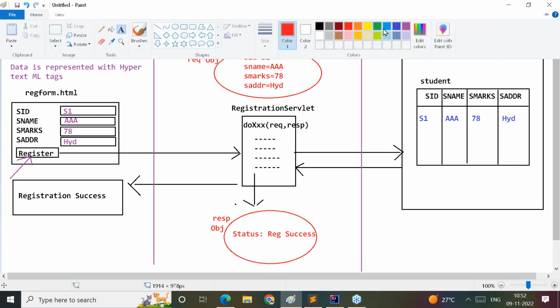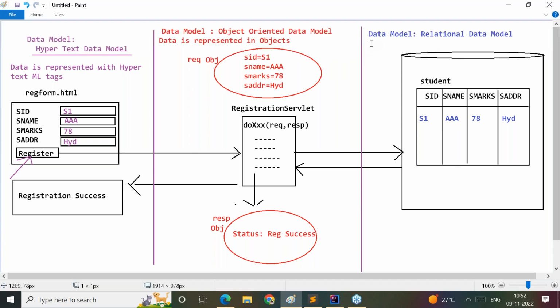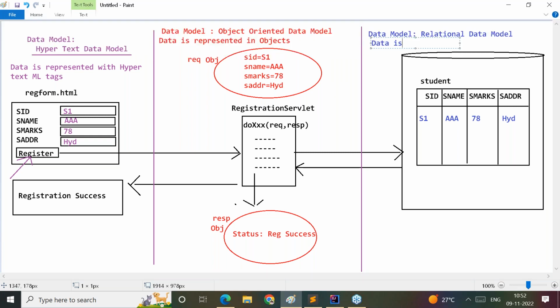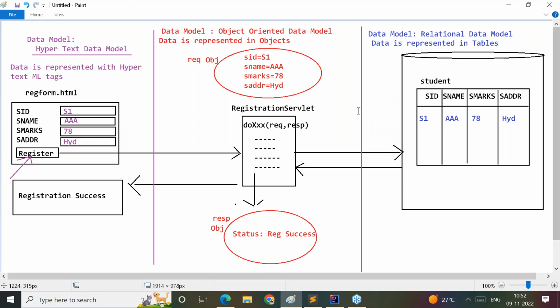Next one. In this model, data is represented in tables, relations. Data is represented in relations. That's why here the data model is the relational data model. Nice.